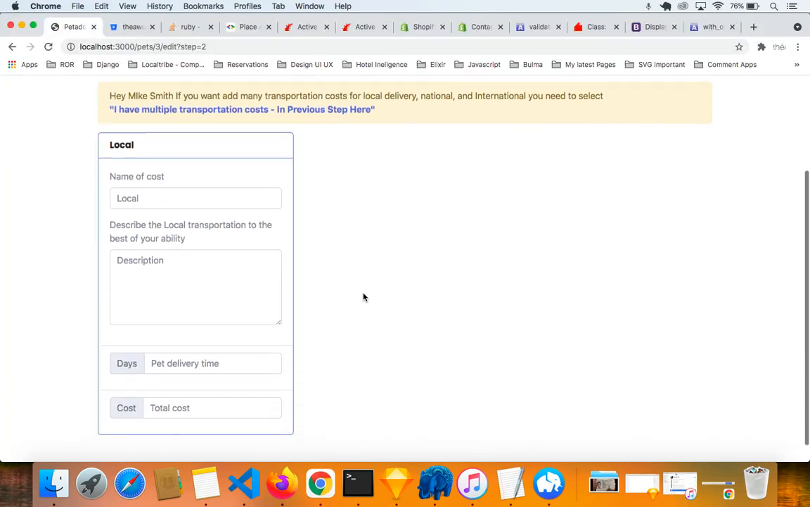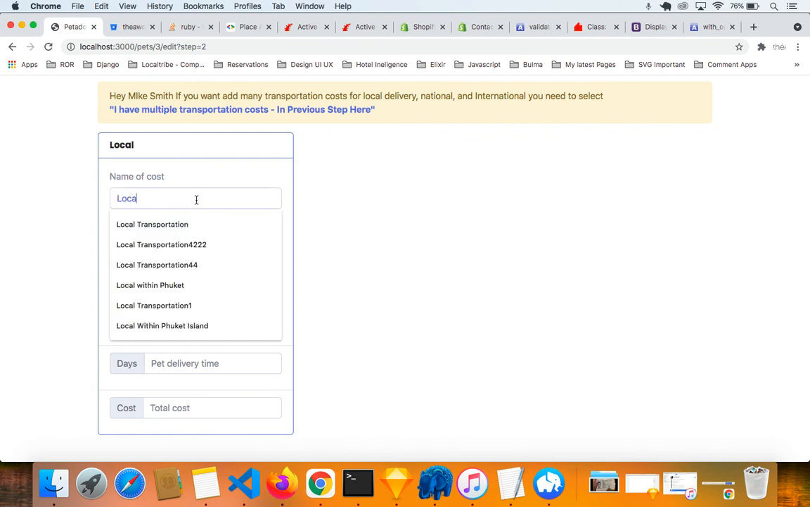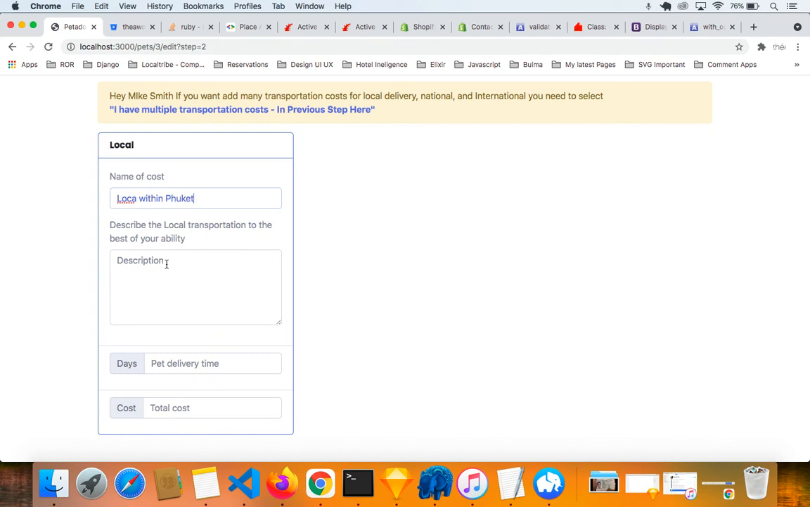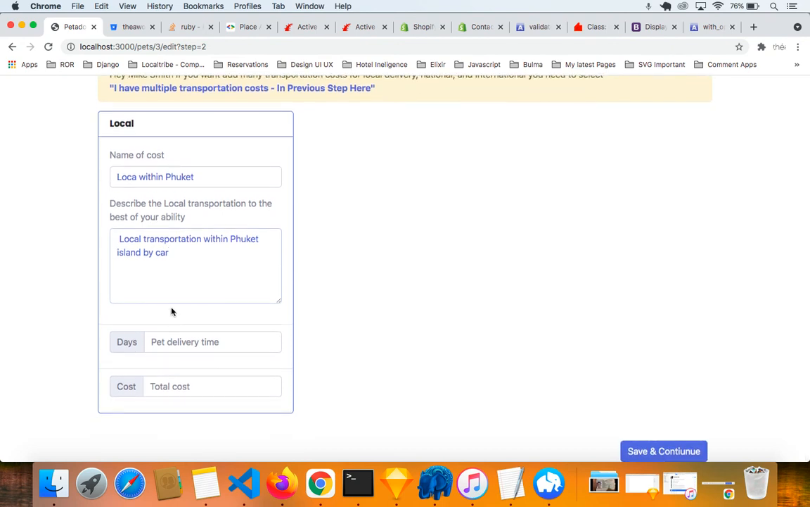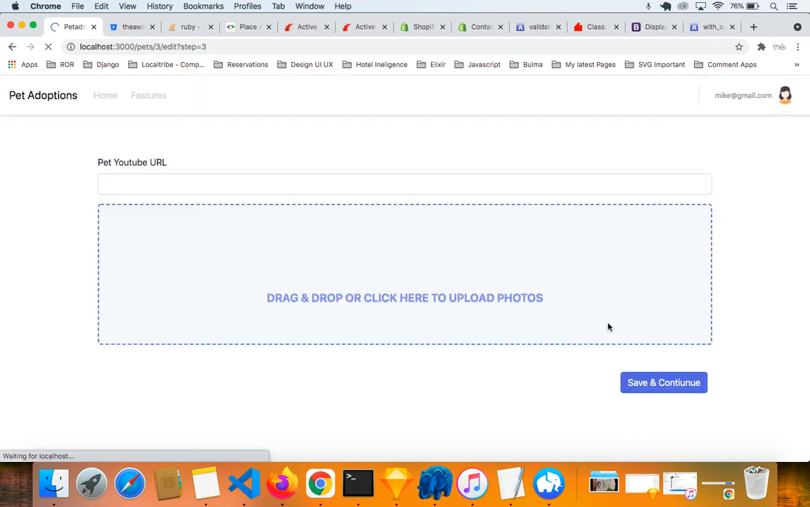So here I'm going to put something real. I'm going to say local within Phuket, description: local transportation within Phuket Island by car. And then in pet delivery time, it's going to be within 5 business days, 5 days, whatever. The cost is going to be, I don't know, $50 for gas. Okay, so save and continue.